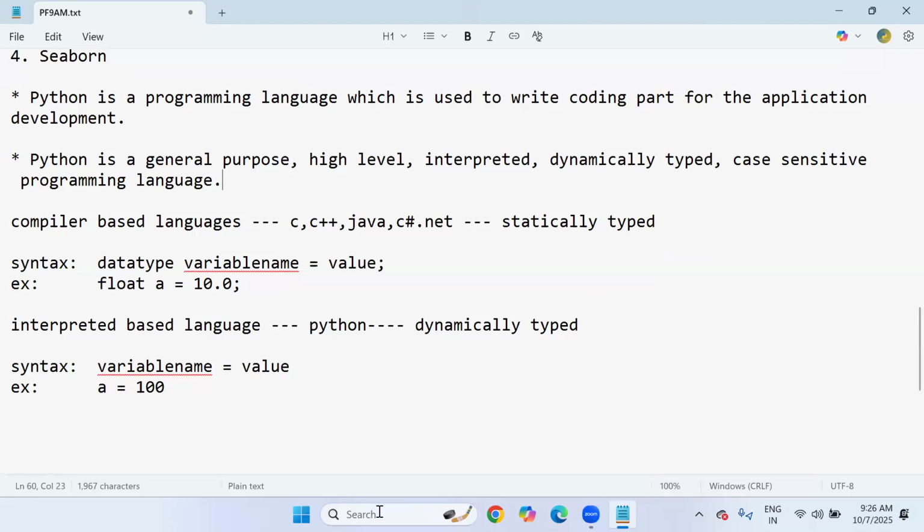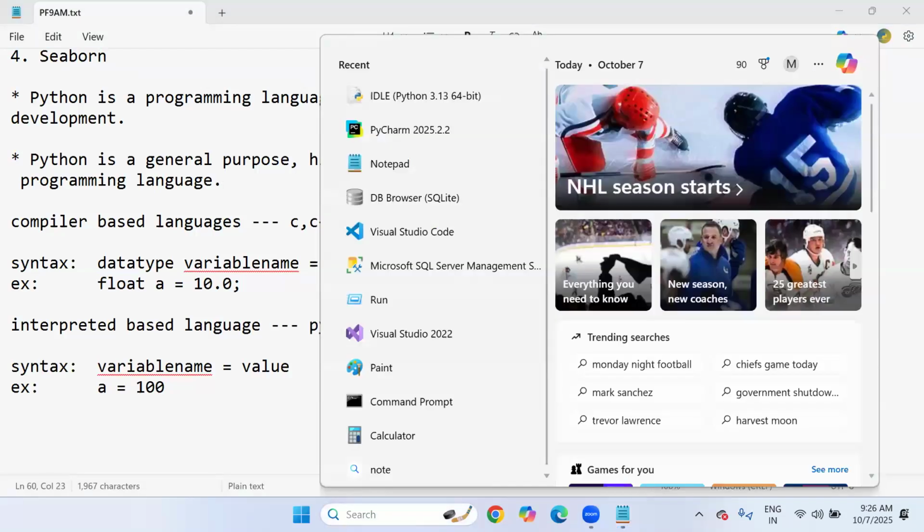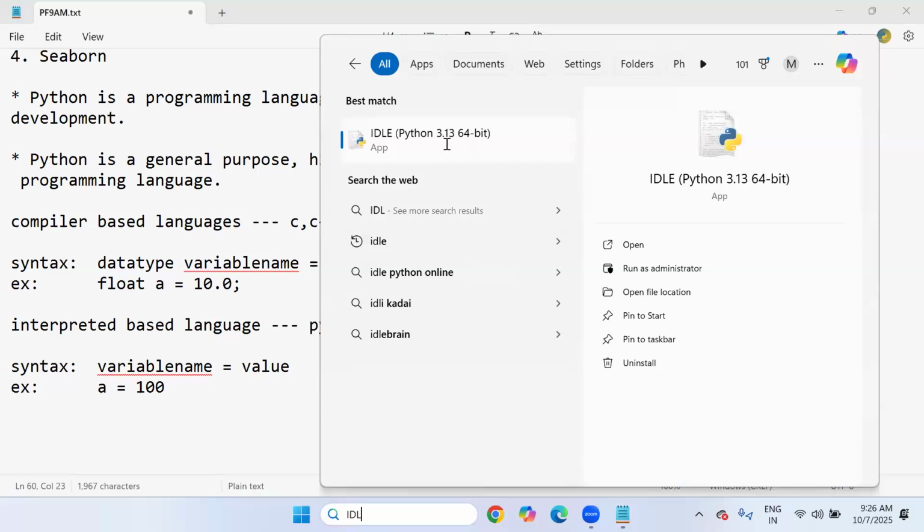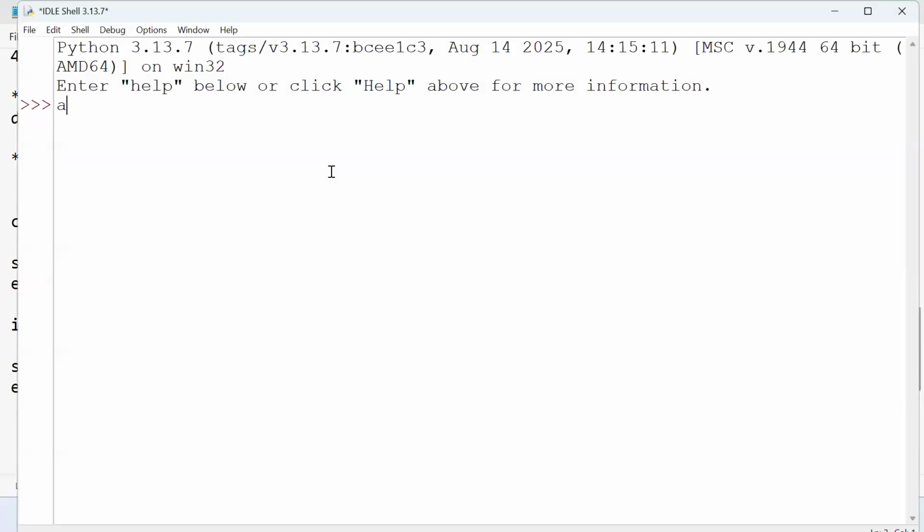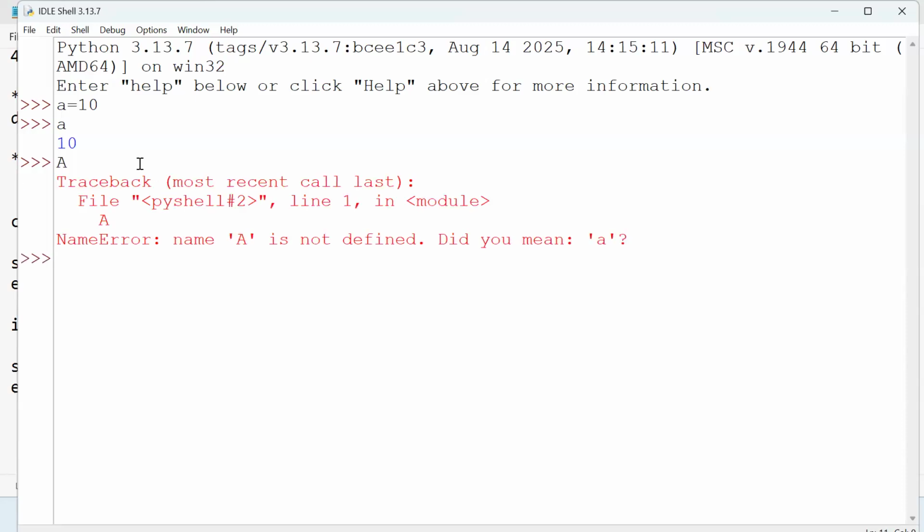For example, here I am giving, let me open the IDLE. I am declaring my variable name, a equals 10. I can access it with a, it's working. But if I try to access it with capital A, will it work? No. Because you defined small a, but you are asking to access the value 10 with capital A. So immediately we are getting a NameError: the name capital A is not defined. So did you mean small a? Yes, that is small a only.